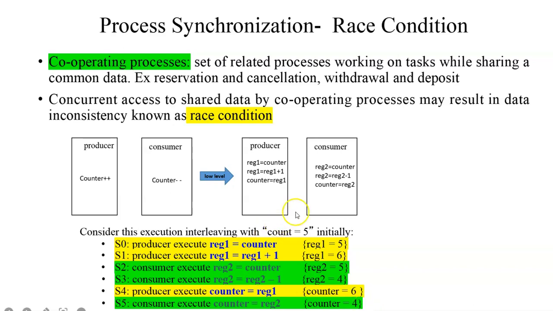Now the initial count was 5. There was one item produced and one item consumed. So the final result should have been 5. But here we see it is 4, which is not correct. If the last two instructions are exchanged, then we can see that the final result would have been 6.